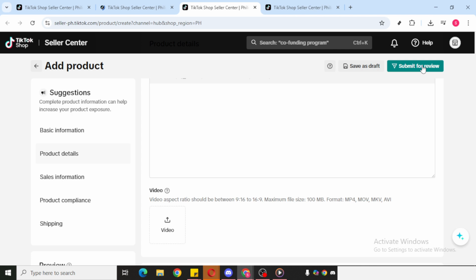That's it. Open your TikTok Shop account, go to Products, click Add Products, upload great images, name the product clearly, select food and the right subcategory, write a thorough description, and submit for review. Follow these steps carefully, and you'll be on your way to selling your food on TikTok Shop with confidence.